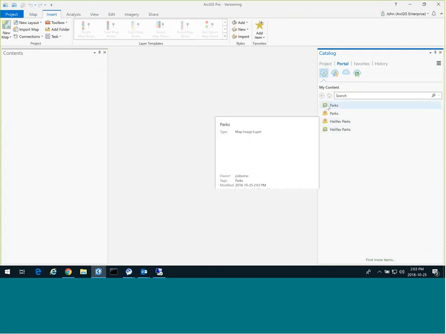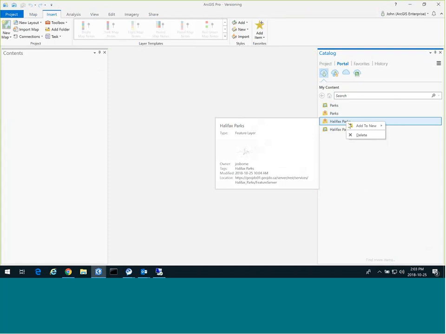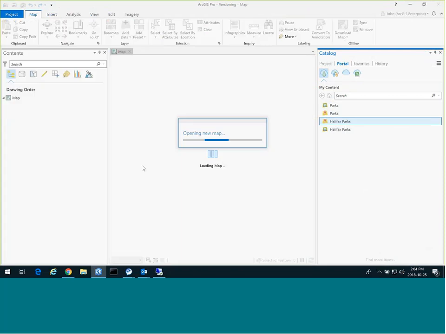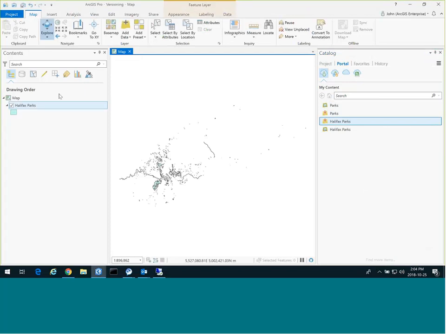And as you can see here, my parks data is already published. I already had this data published as Halifax Parks to the environment because I didn't want you guys to wait and see it actually published. So this is ArcGIS Enterprise, and now I'm accessing a feature service that I'm going to edit in a map. And again, now I'm going to open a map. So this is a feature service that just opened very quickly there.